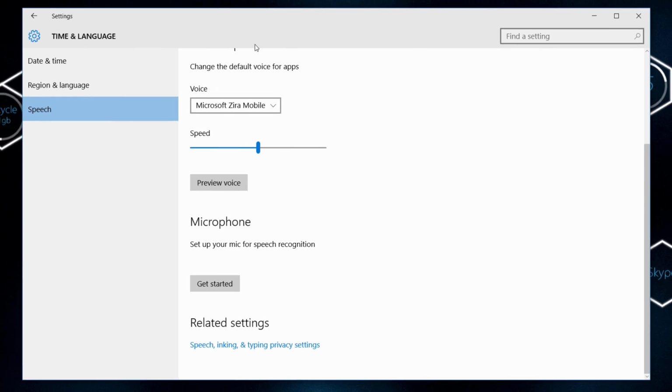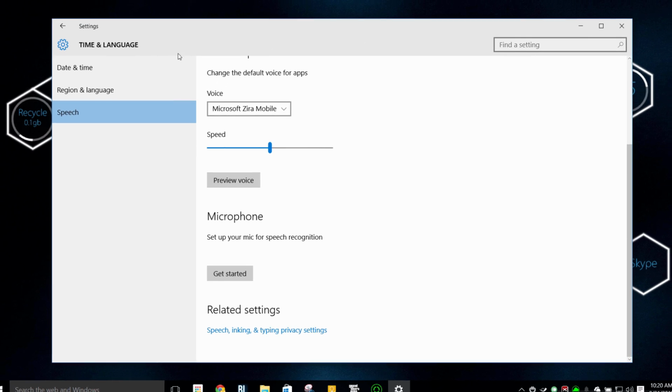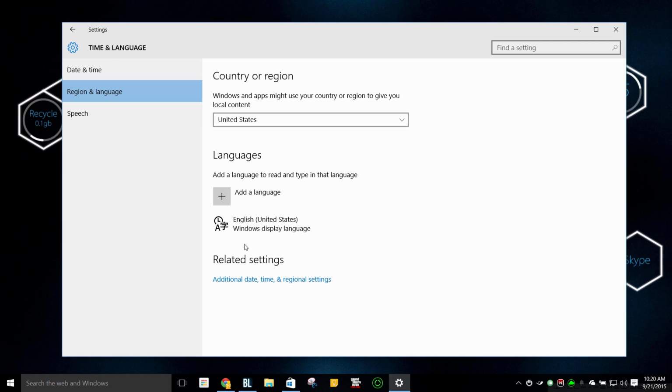Yeah, so that's it. Once you do have everything set to the US, you guys should be set in terms of using Cortana. Give it a try. If settings appear to be right and you guys did do everything correctly and it doesn't work, let me know and I'll see what I can do to help you guys.